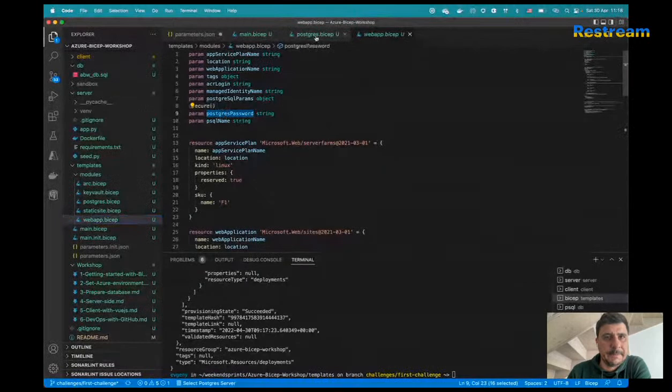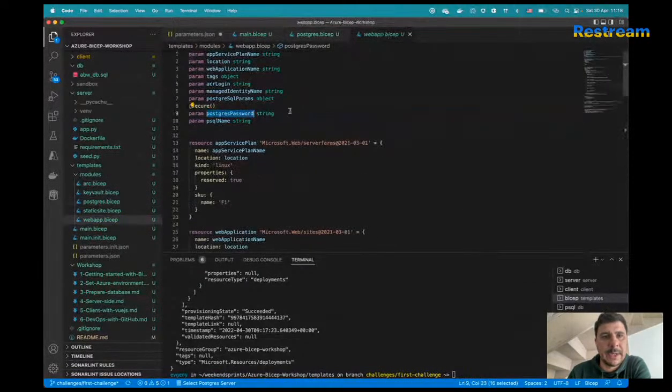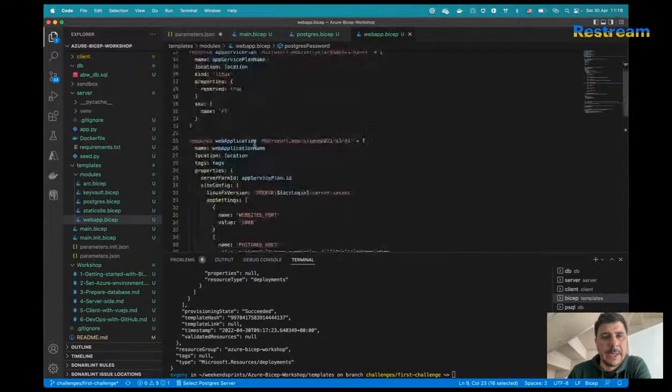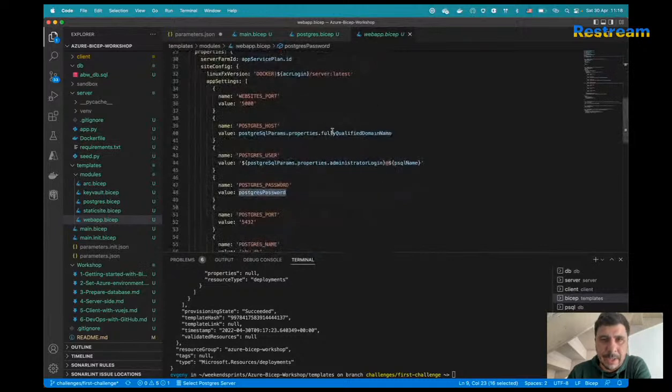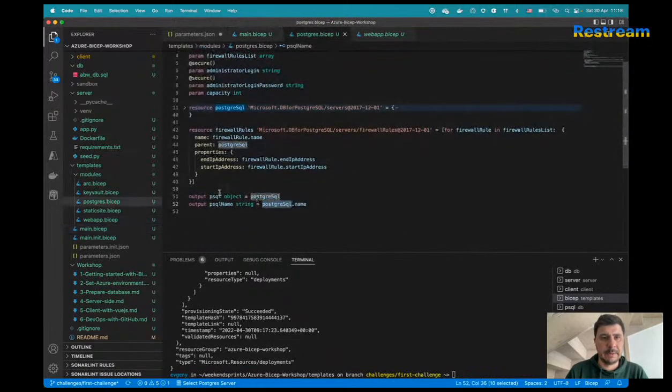So this is the output that I use in order to get a reference to my username and to get the FQDN for my Postgres. So if I go here, basically the output is PostgreSQL object, meaning that it refers to this resource.